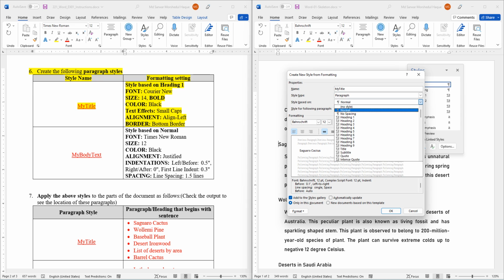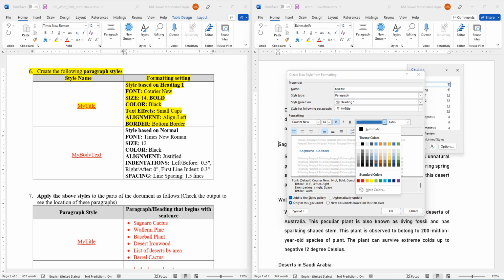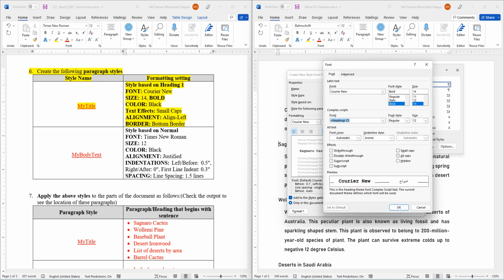Then style based on will change to heading 1, and here Courier New, size I'm going to change to 14, bold, and the color will be black, so we'll change the color to black color, which is automatic color also. Then we'll make it small caps, which is we have to go to format and paragraph font options, and in the font option you have small caps.